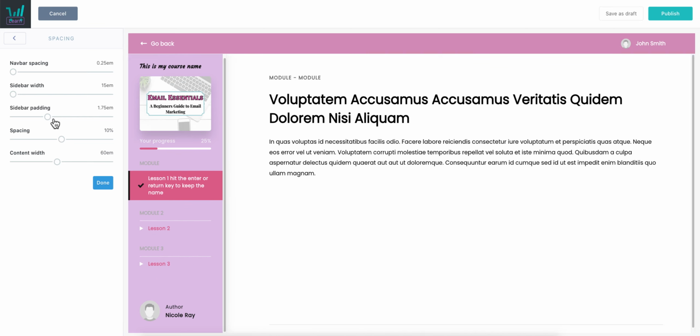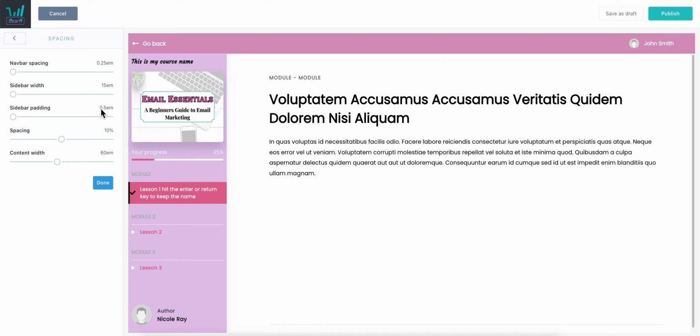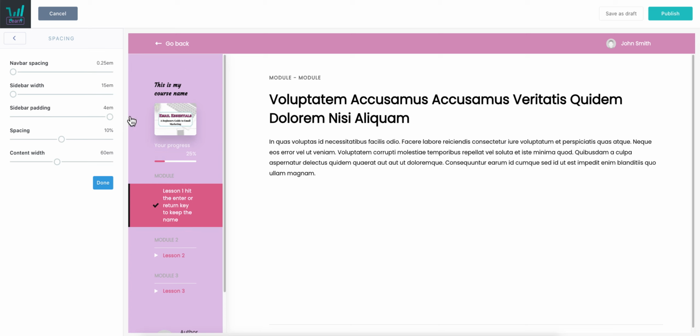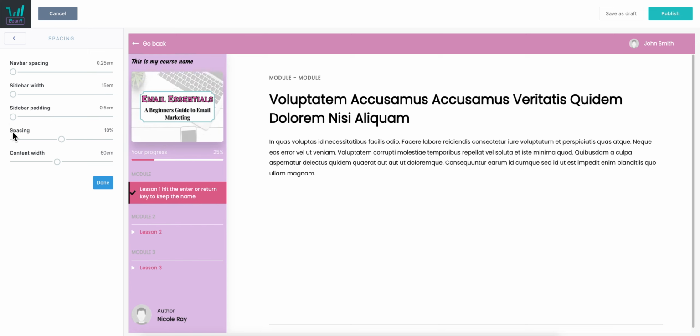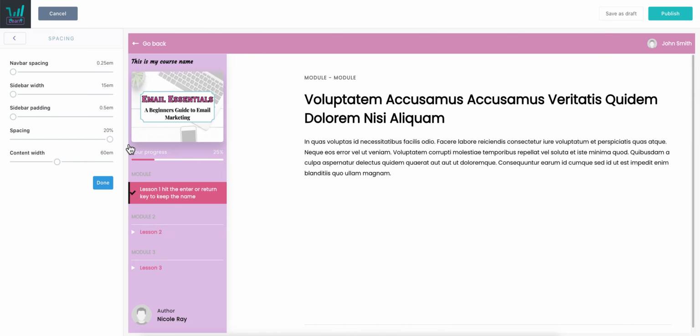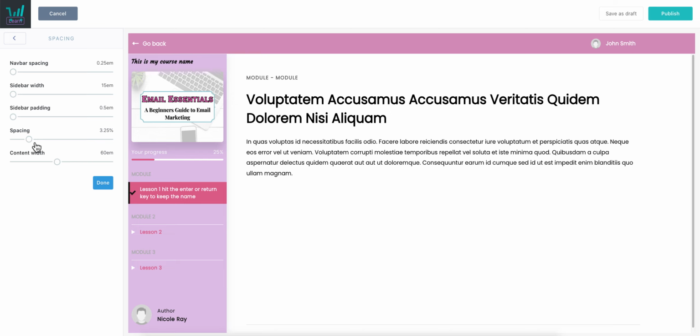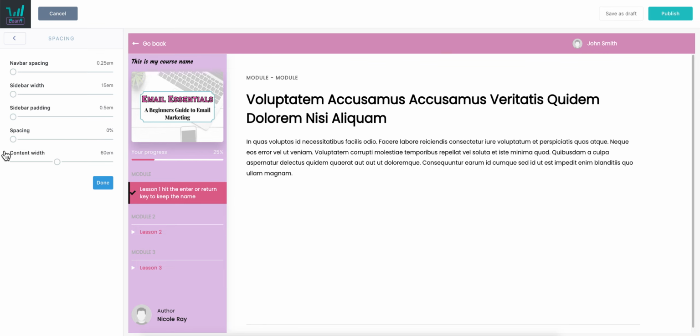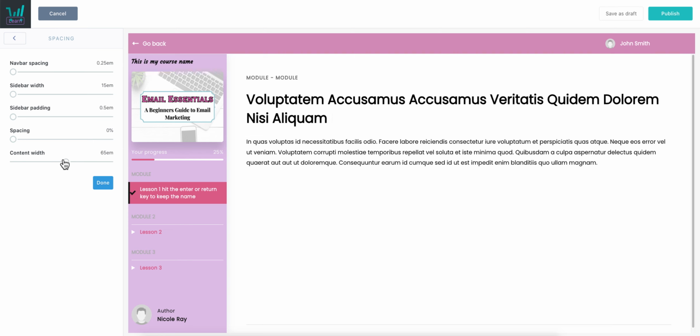You also have padding, which you can see here is like the margins on the sides of where all that text is. So if you want a lot of padding, it would decrease the size of that. So I just keep it relatively small. You also have spacing of your content itself. So this just moves it left and right. It doesn't really change a huge amount. But you do also have your content width.